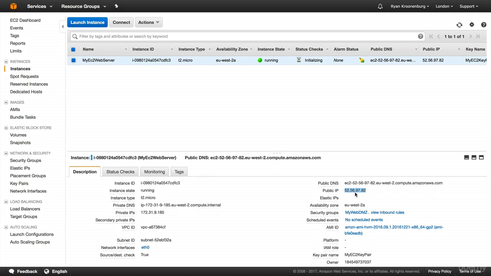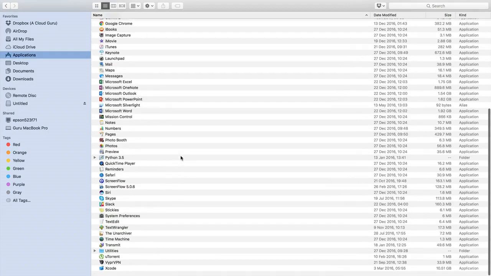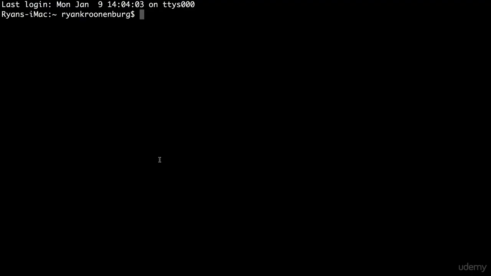If you're using a Mac, you'll need to do the following. Okay, so I've just gone into Finder. All you need to do is click on Applications, and then you scroll down, go to Utilities, and then just go to Terminal, and that will open up your terminal window. Now, what you need to do is go to the directory where you downloaded your private key. So for me, it was in the Downloads directory.